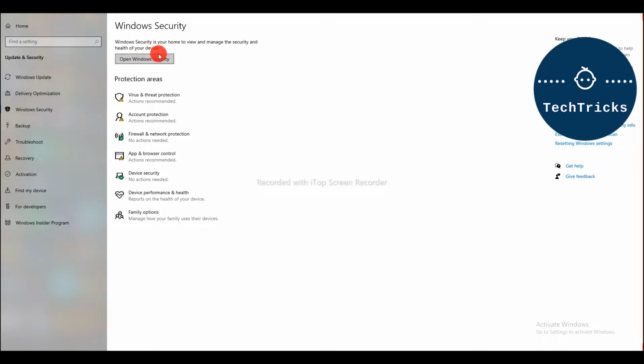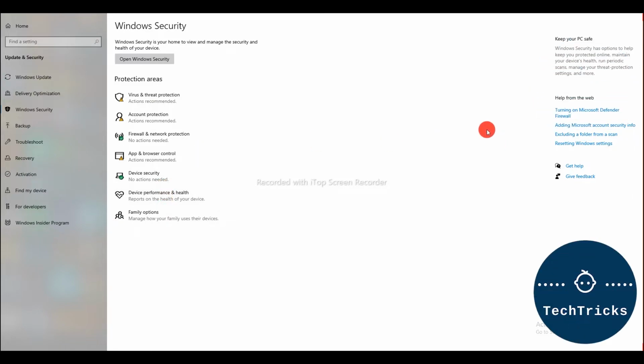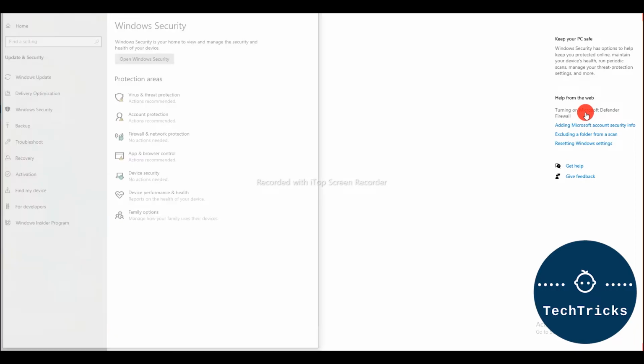Now over here you will be able to see that my Windows Defender is not protecting me against viruses, account protection or device performance or health. This is not what they are telling me. So there is an option to turn on Windows Defender or Microsoft Defender firewall. You have to click on it.